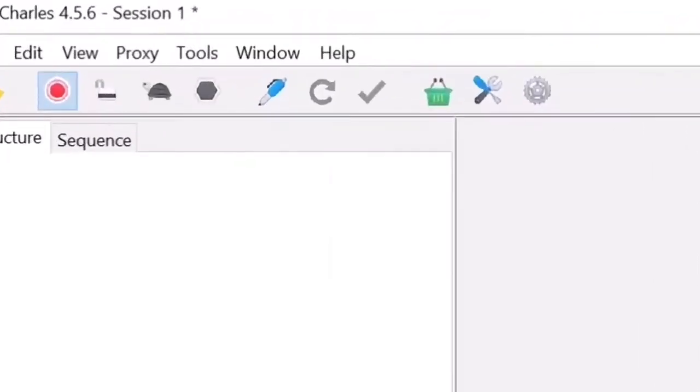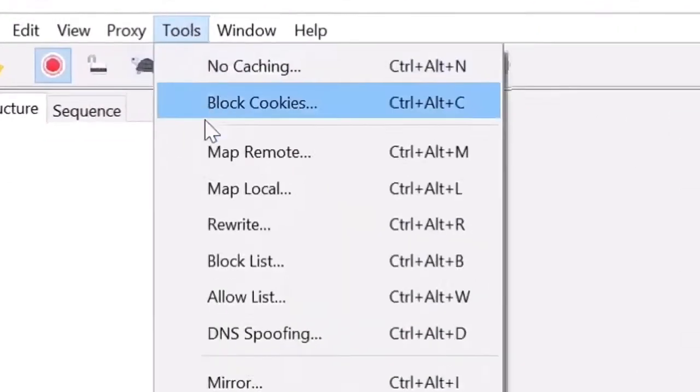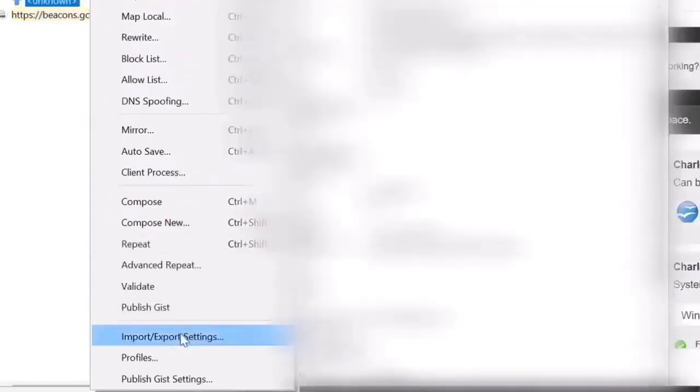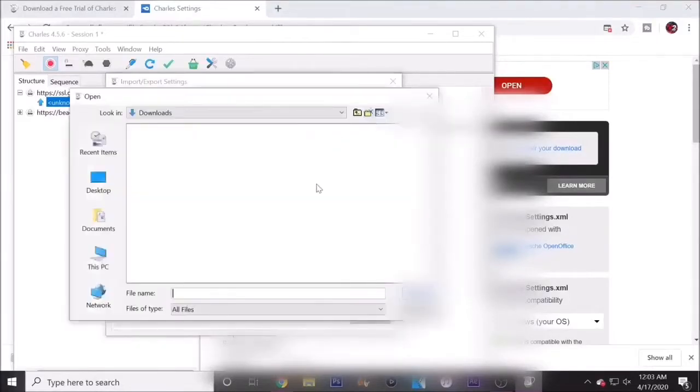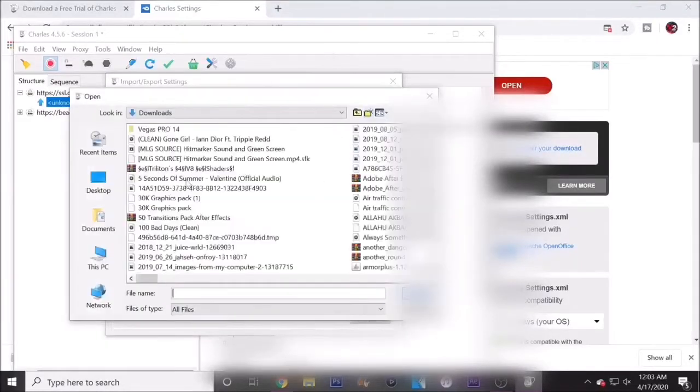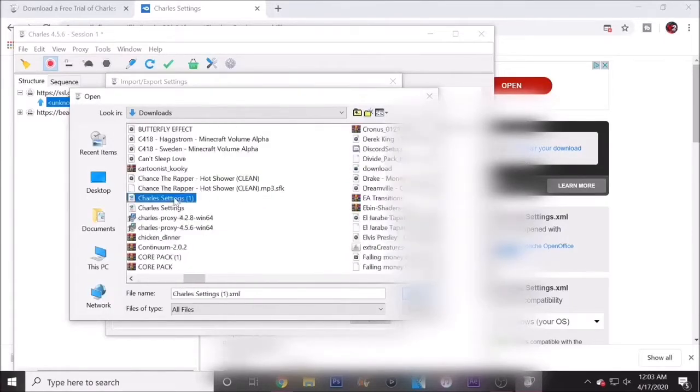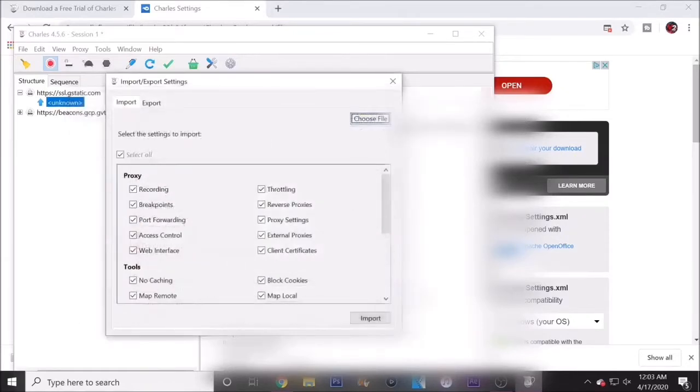Now from here what you're going to want to do is go up to where it says tools, click on it, and go down to where it says import/export settings. Click on that, and from there click on choose file, and it's going to bring you up to where your downloads folder is. Now you just want to look for that Charles settings that you just downloaded from MediaFire, and import that in. Meaning once you found the file, click on it, then click on open, and from there all you have to do is click on import.